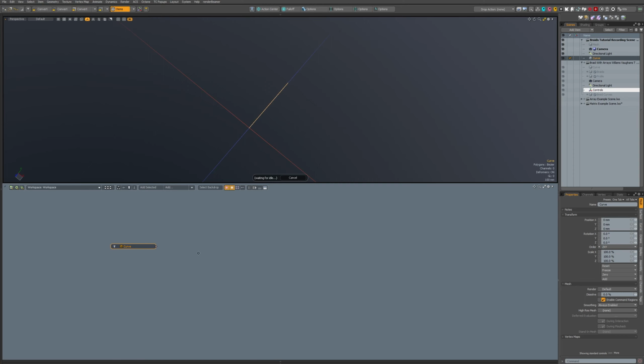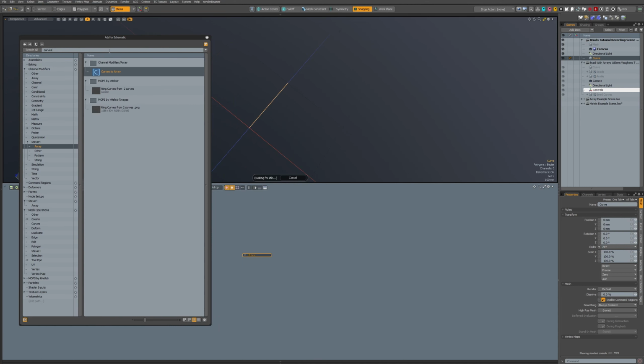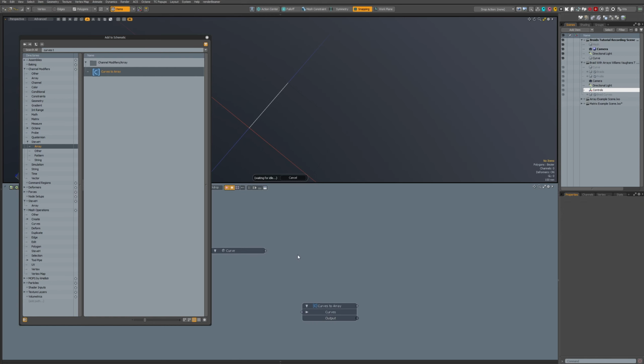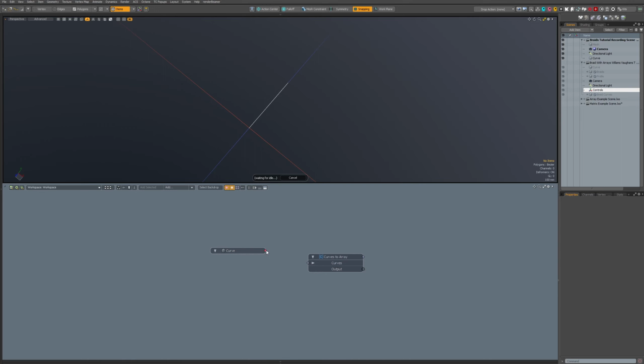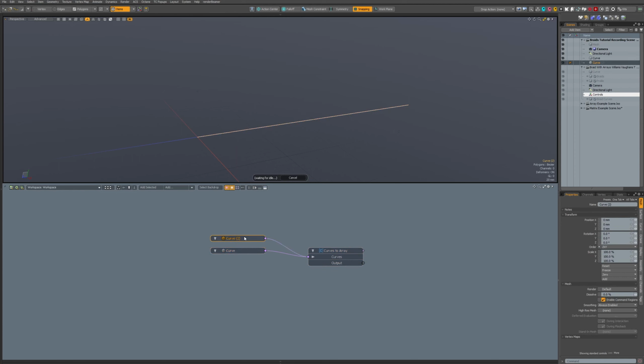So we have our curve here. The next thing we need is to make an array from that curve, so we need a curve to array operator. Let's close that and look at that curve, and here we have the array. So we have positions. For this one we use transforms, but let's do position first. The difference is that I'll just copy it for this example.